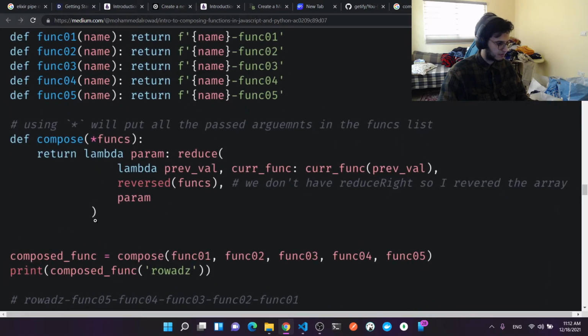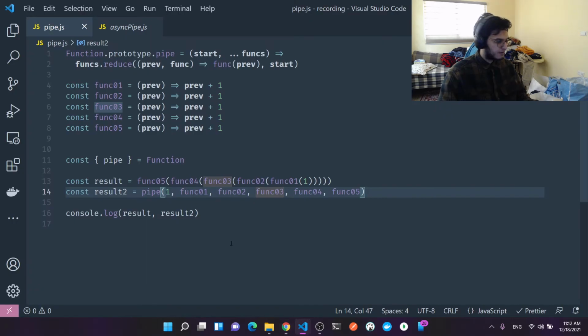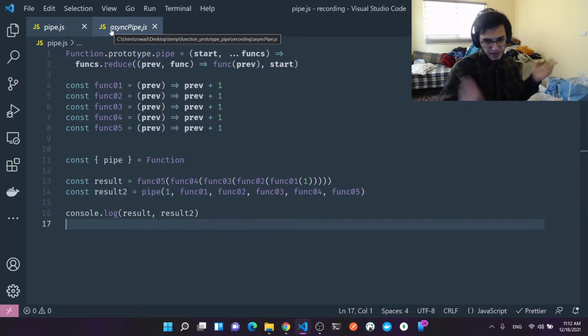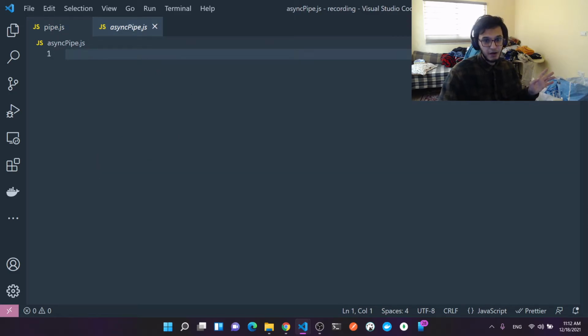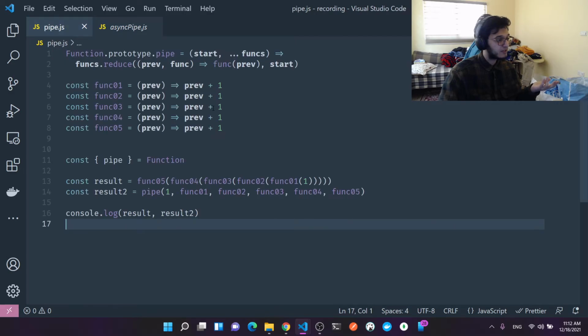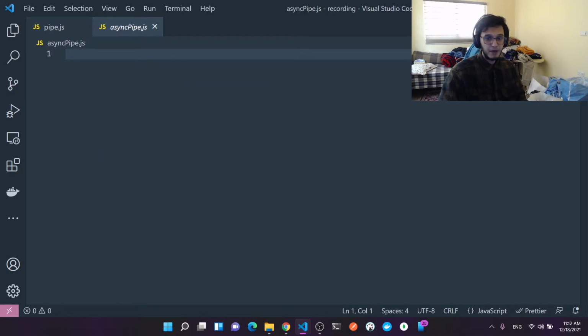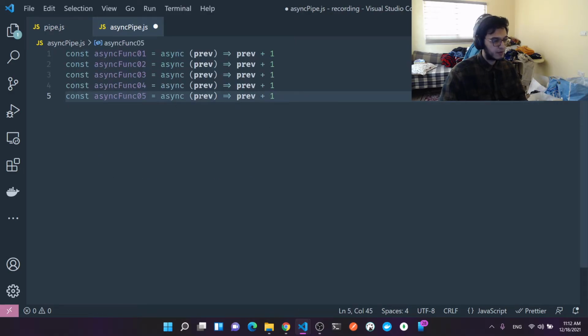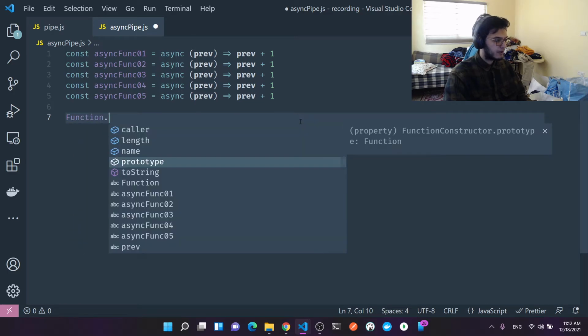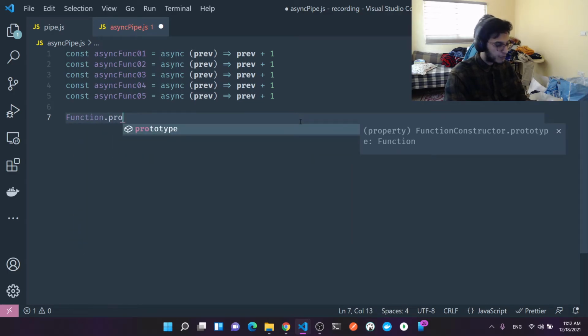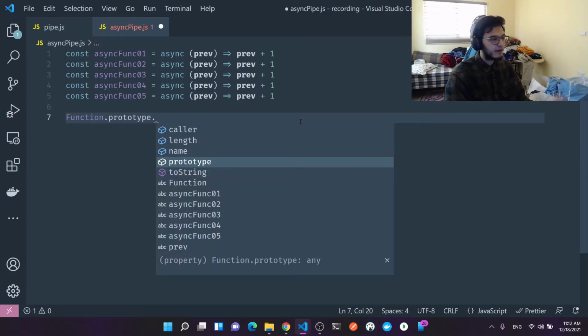Now this is very easy, but now let's actually look at the async pipe. It's also easy, but I think it's very interesting. So I'm gonna just copy paste these functions, but I'm gonna make them return a promise by defining them as asynchronous functions. And now I'm just gonna do the same thing. I'm gonna add it to the prototype. I think it makes sense there.